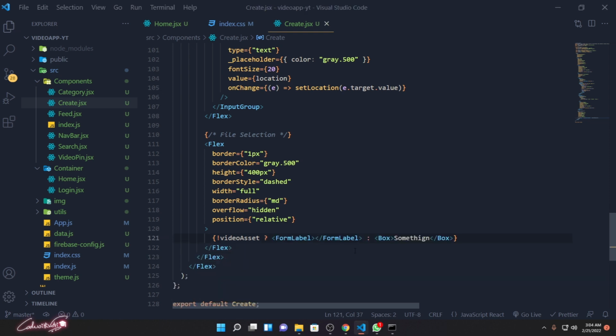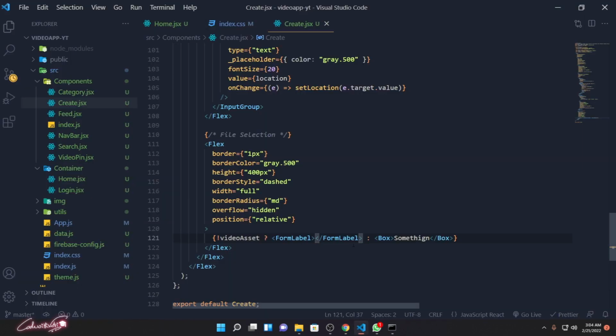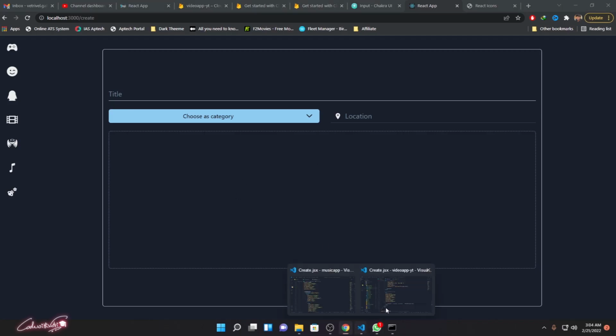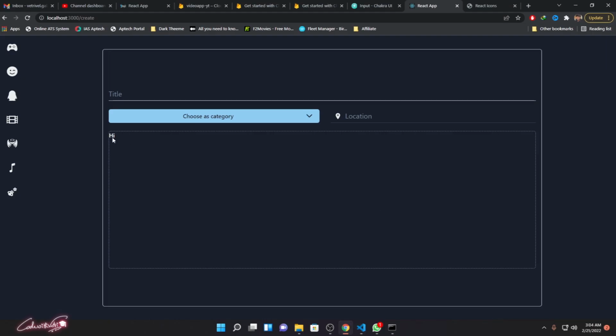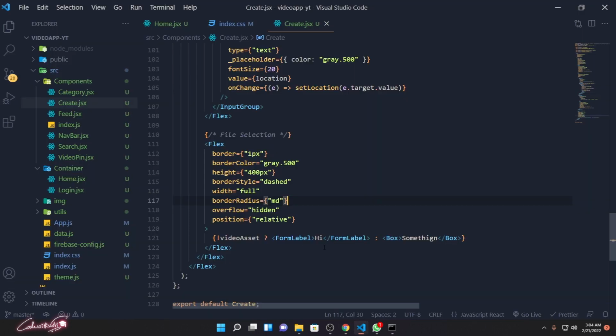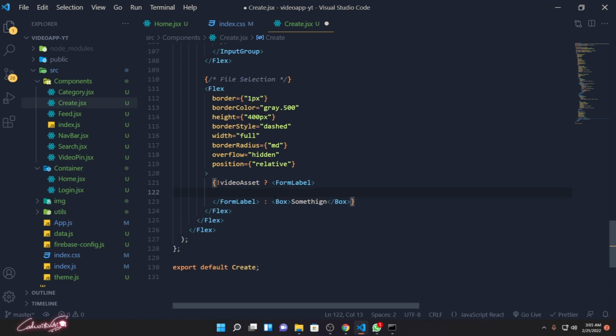Okay, inside this form label, if I save these changes, currently that something text will not be displayed, and box is throwing error. Box, save the changes. Nothing will be displayed. Okay, because the video asset is null. If I type something, hi, it displays that hi, so it's working. Okay, so inside this form label, instead of displaying hi, we are going to display something different.